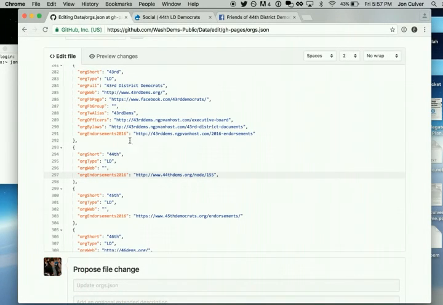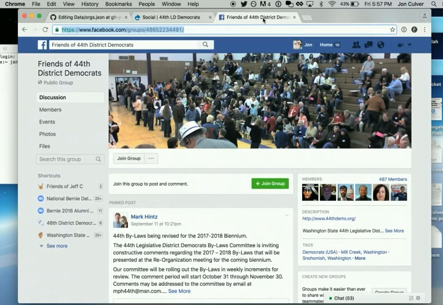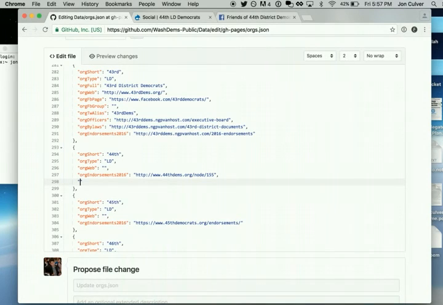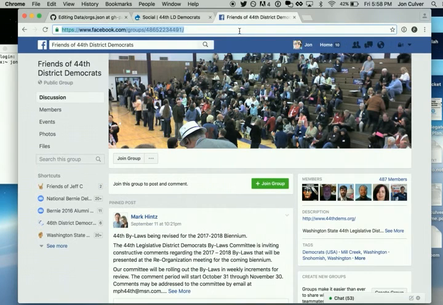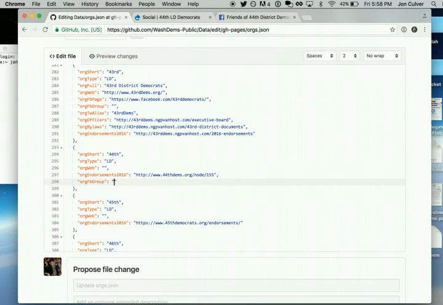So we'll put a comma after that guy. And since this is a Facebook group, we'll add a key called org.fb_group. Now this is just keeping Rob's syntax from earlier. So he decided to call this property org.fb_group, so we'll keep that and use the same format. Okay, so we're defining the 44th FB group. I've got this copied, and we're going to put that in quotes and paste that in.